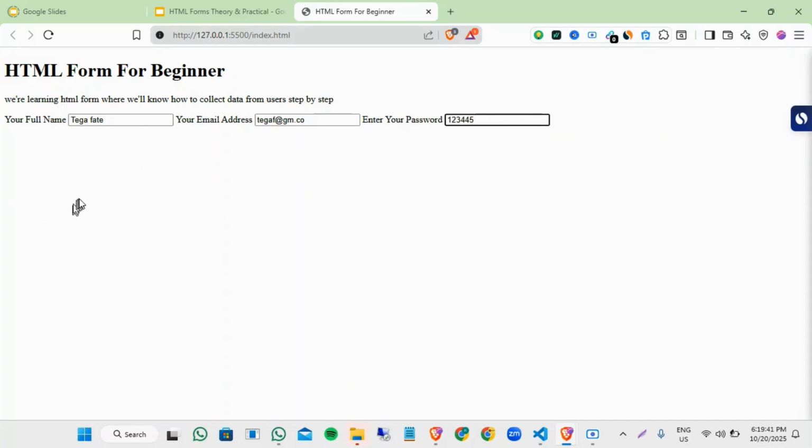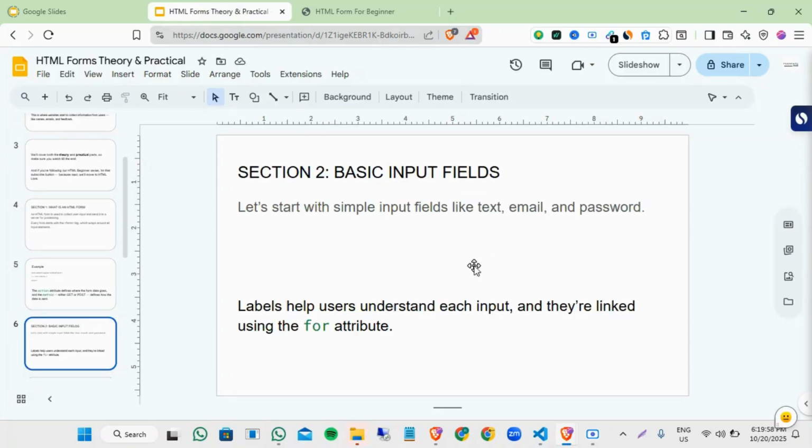So that's how they collect data from us on any website, maybe Facebook, Twitter, or anywhere you are trying to sign up, or any website that you are trying to use. This is how they collect data from us. This is a simple, basic input field.